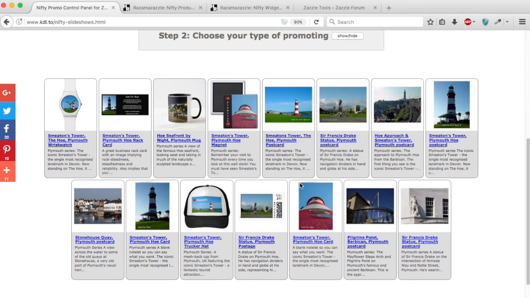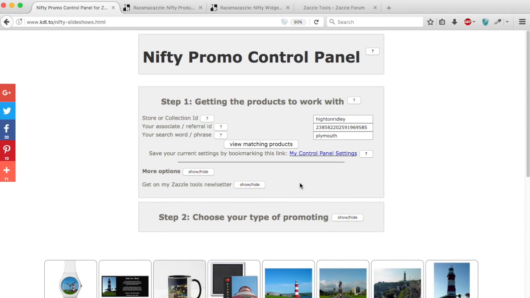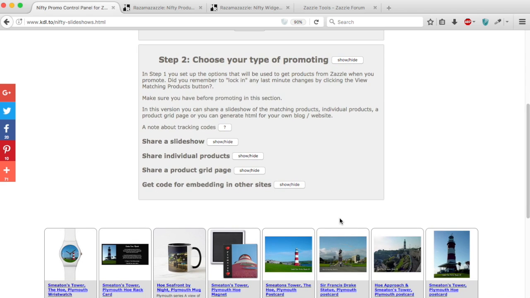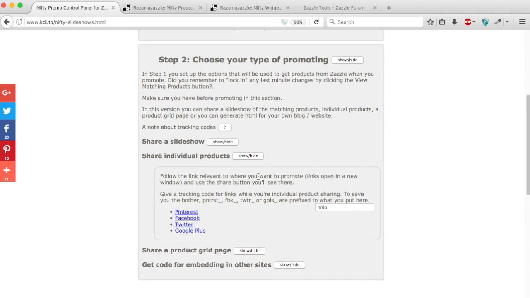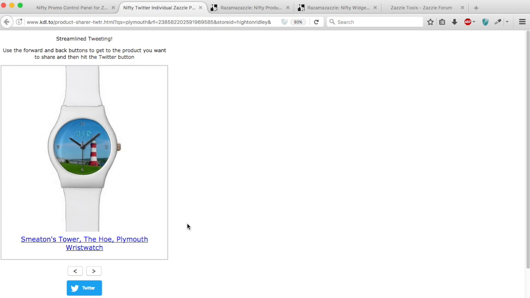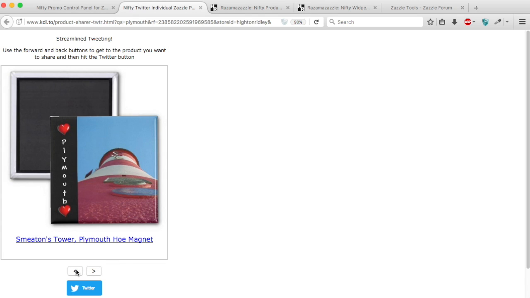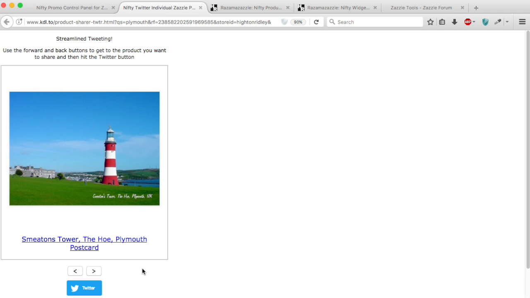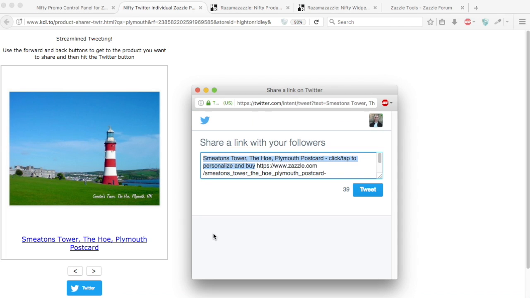So we've got the products we want to work with. I'm now going to tweet them. So I need to be choosing my type of promoting. I want to share individual products on Twitter. So here's the streamlined tweeting. All I have to do is use the forward and back buttons to choose what it is that I want to tweet about. So let's just quickly flick forward, and we'll tweet this. So I click the Twitter button. I'll put in some hashtags. And hit the tweet button.